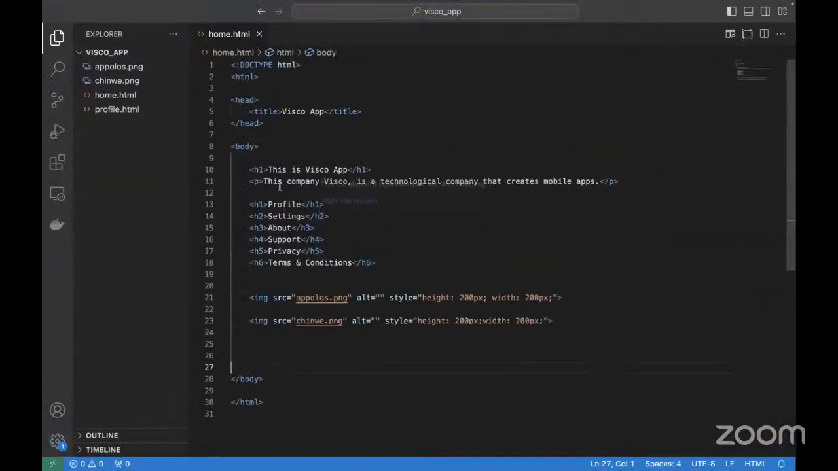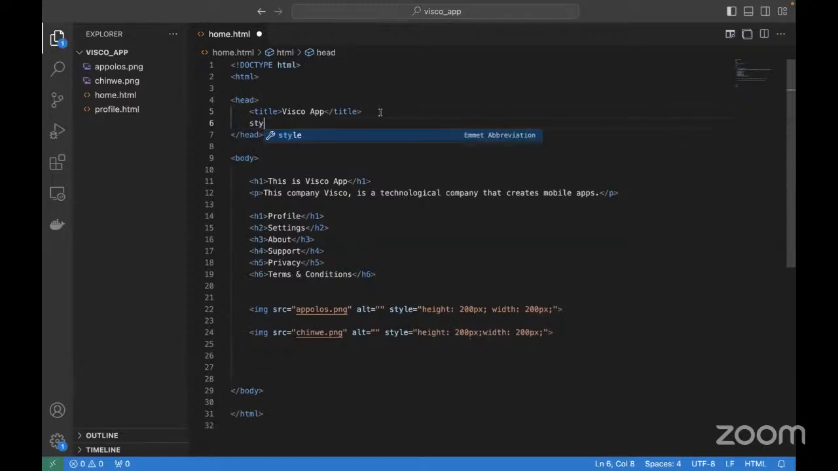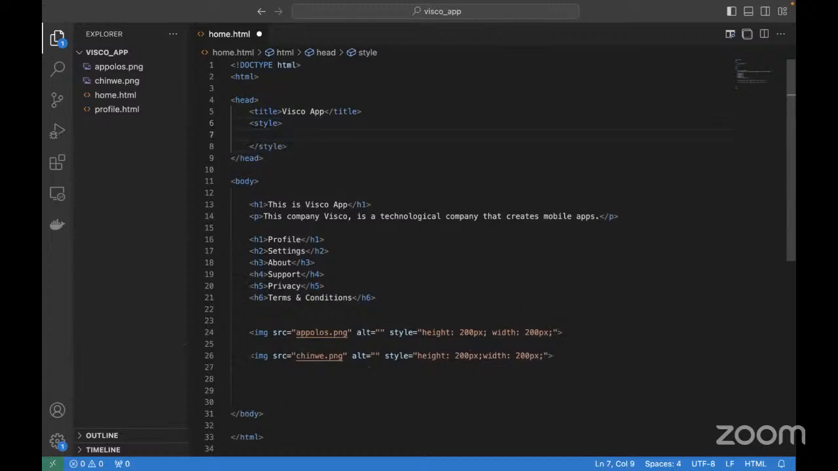So if you want to style the whole of this page, we come to this tag. Inside of this tag, there's an attribute called style. It's an attribute called style.